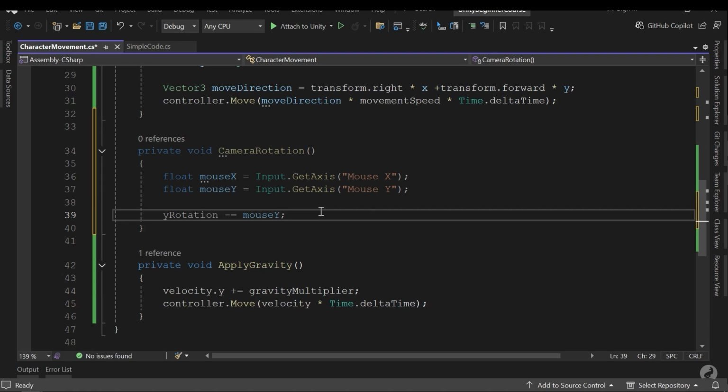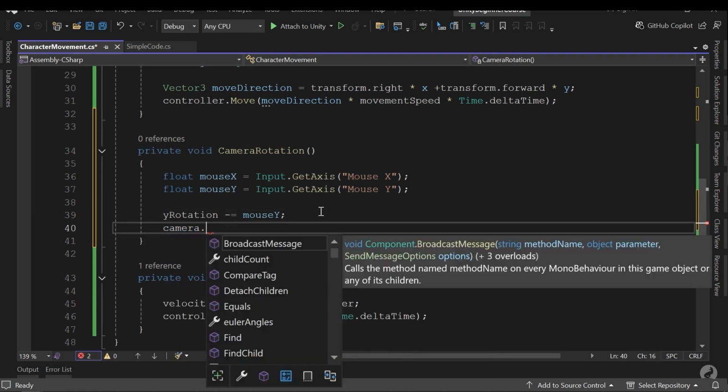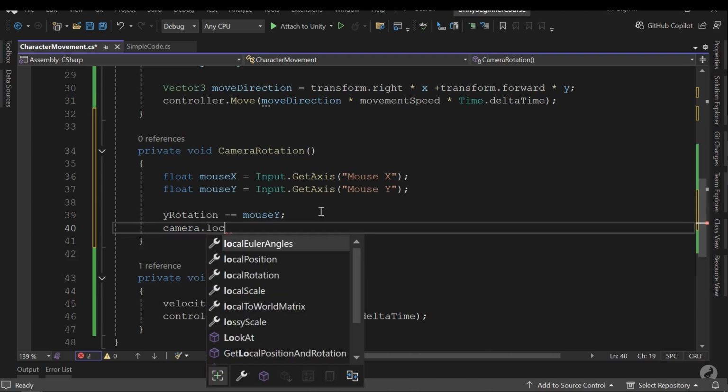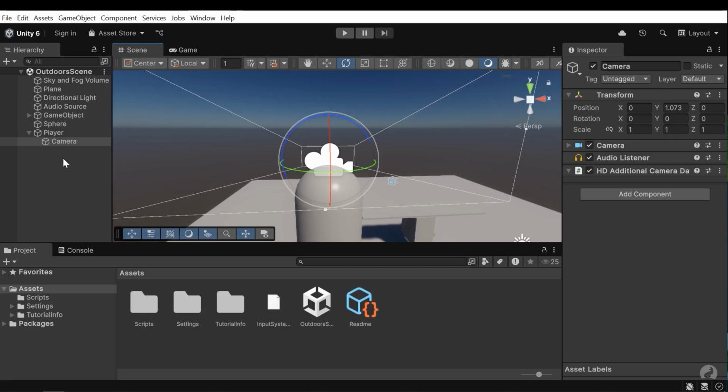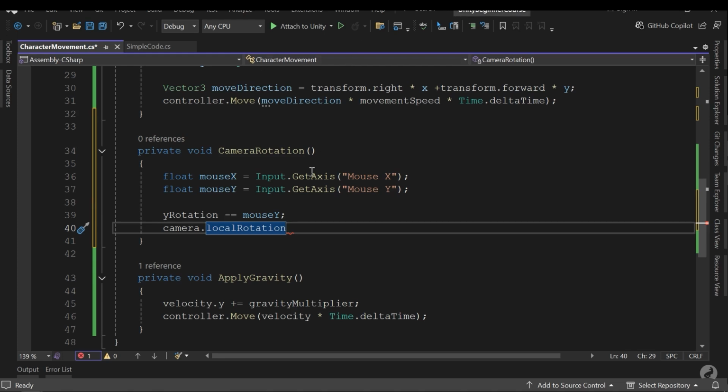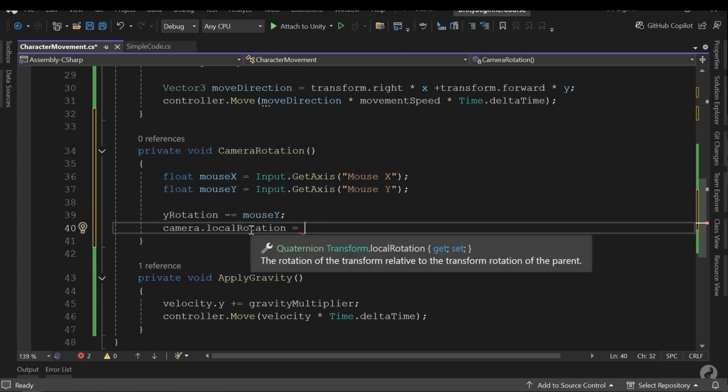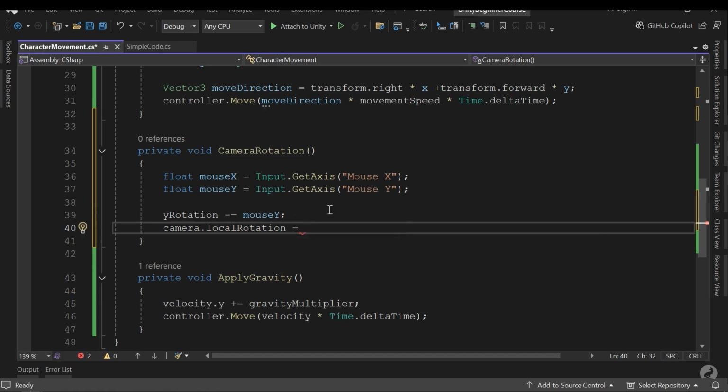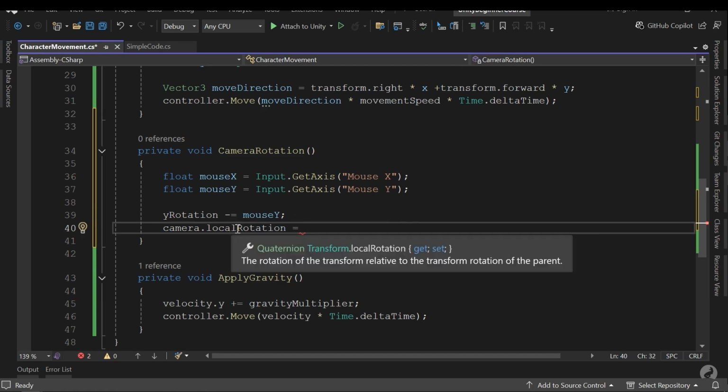But the trick is here. We call the camera, dot, and here we need to change the local rotation, because the camera is a sub-object, a child, and we need to rotate it relative to the parent. In this case, we need to call the local rotation. But local rotation receives a quaternion. Defining a quaternion and setting the W and the helper axis is kind of hard and needs some calculations.